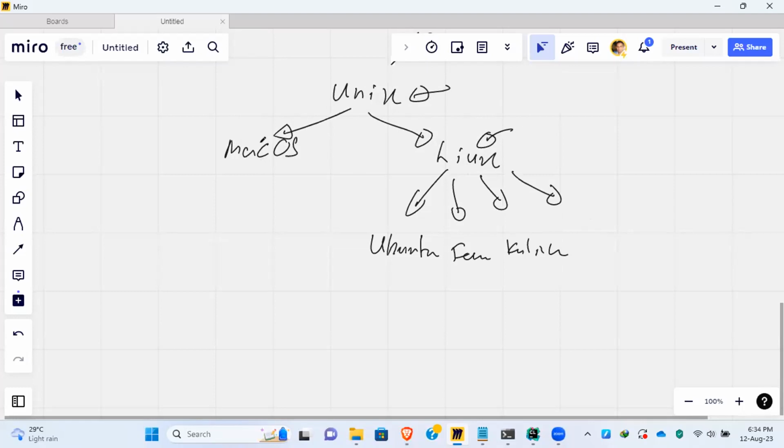Therefore, basic Unix commands work in both Mac and Linux. They use the same kernel. They develop their operating systems in separate ways. However, Mac OS is proprietary software.